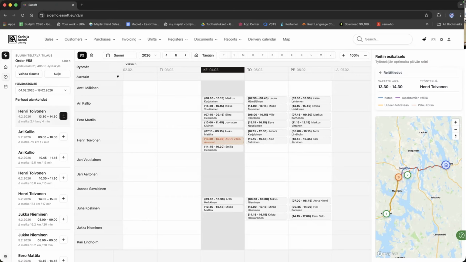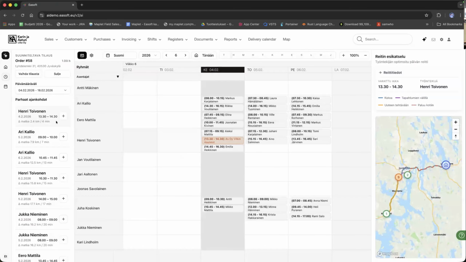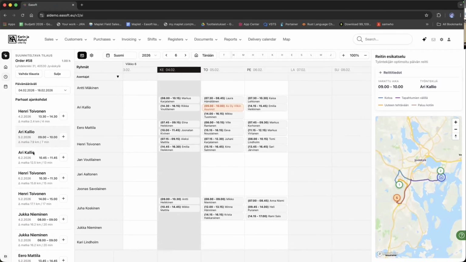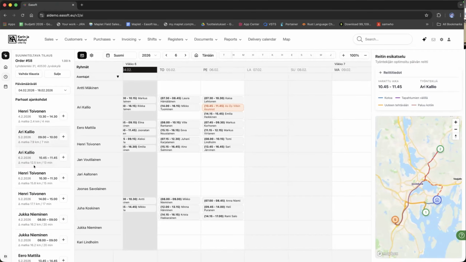And just by clicking this plus icon, we can add this to Henry's calendar. And that's it. It was that automatic. And of course, if we think that, okay, it doesn't fit Henry so well here, we can just click and see there are other good fits also. And we can see how many extra kilometers it would add if we select this specific day and time and worker.